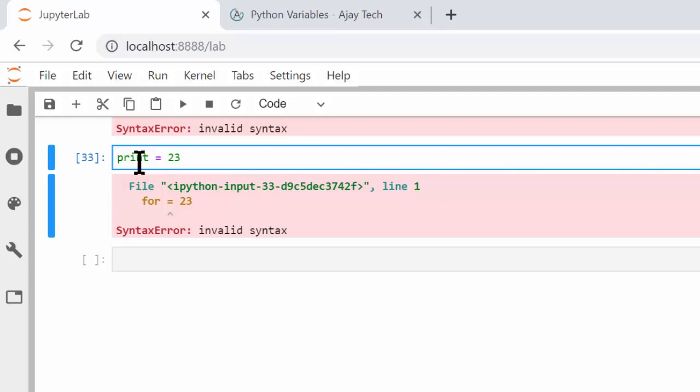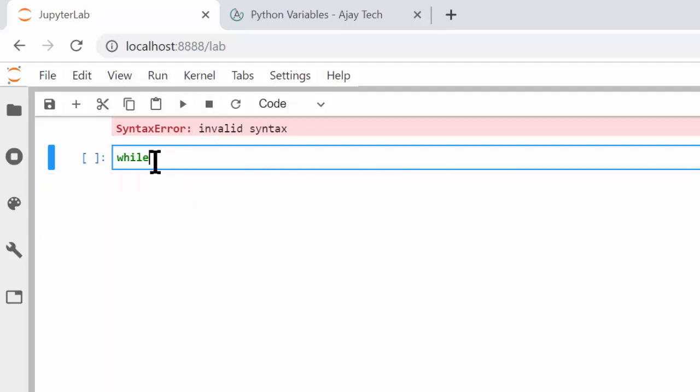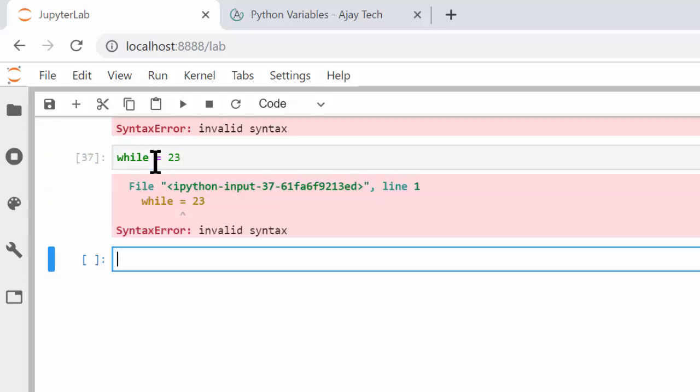Or can you do something like a print? Print equal 23. Can you do that? Or can you do while equals 23? We want to create a variable with the name while and give it a number 23. Shift enter. Does it work? No, it does not, because while is also a reserved keyword.